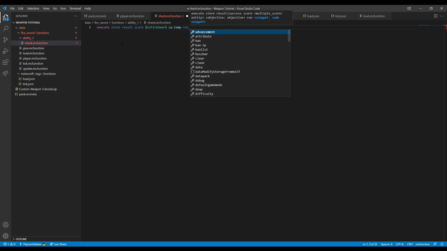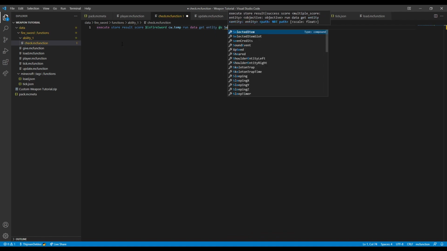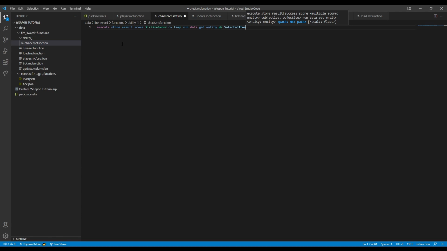Let's say run data get, because I want to get some data. Now, do I want to check a block? No, I want to check an entity. Who? Well, me. And I want to say selected item, because I want to check the item I have in my hand. Main hand, clearly. And, well, it's down there. Well, I want to not just check whether or not I have an item. I want to check what item tag it has. So I want to check a tag.